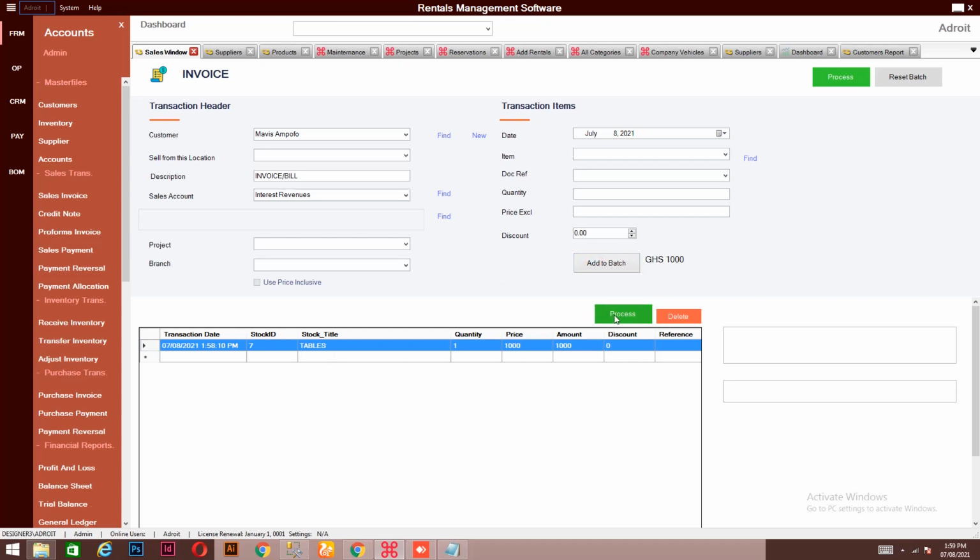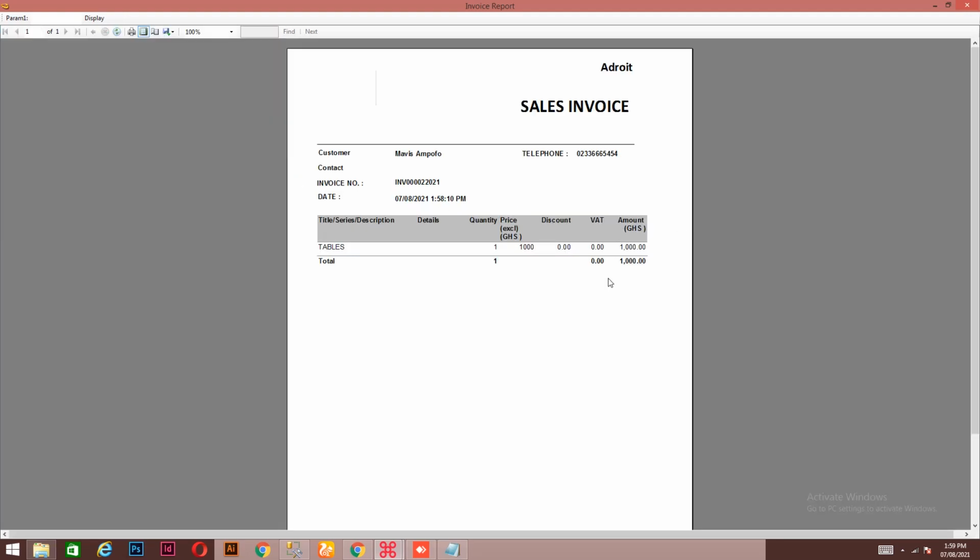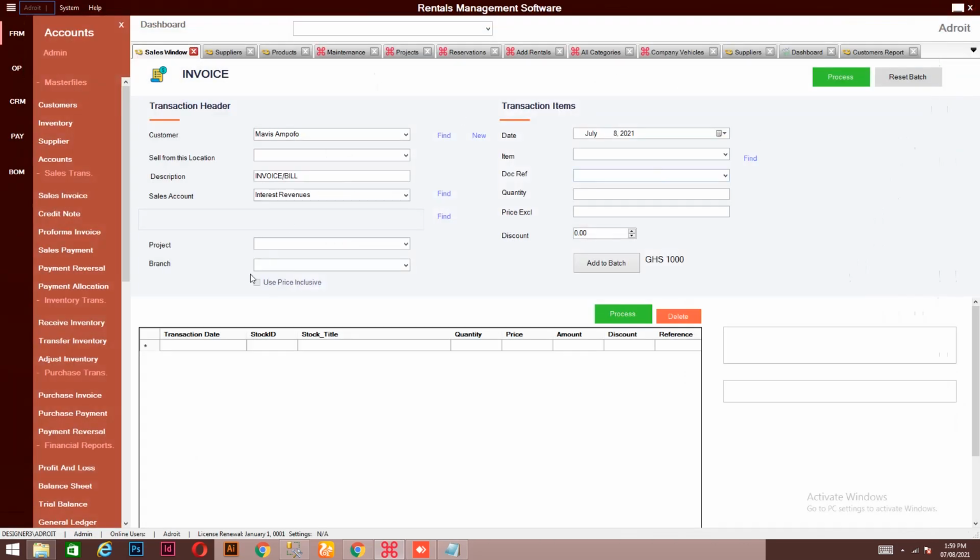So let's process this invoice for this customer that came to rent the tables. So this will be the invoice that we are generating for this customer. Okay, so this is the invoice. As you can see, the price is over here. If there's a discount or there's a VAT, you choose it and it will be applied, as you choose the VAT or the discount that you want to issue for that person.